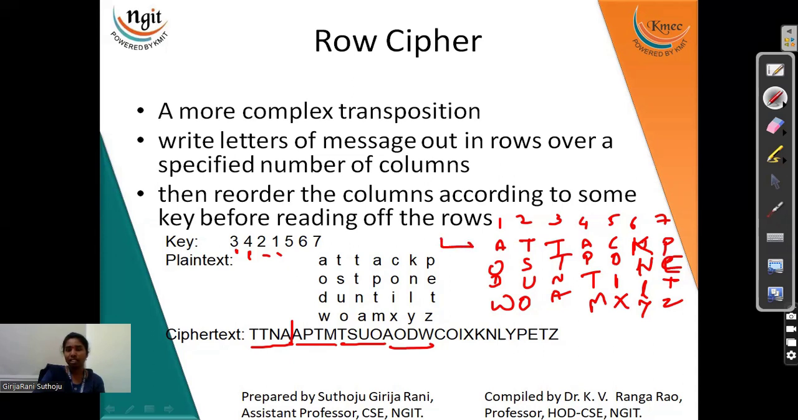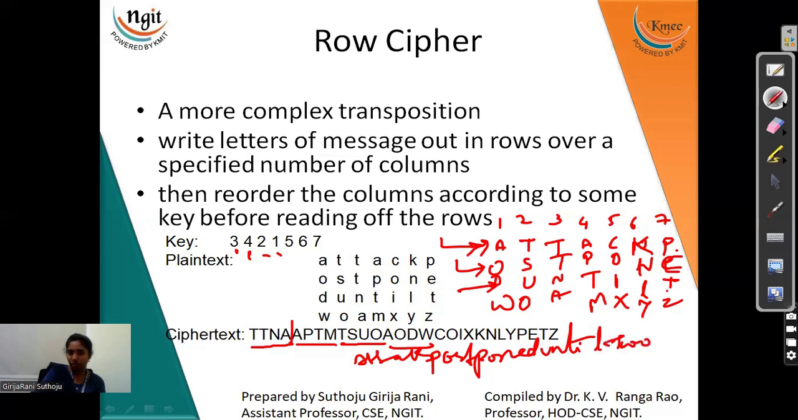Now he will start writing from left to right, top to bottom, so that his plain text will be back. See, first write row 0, that is ATTACK. Next, POSTPONED, move to the next row, until T, 2WAM and XYZ.